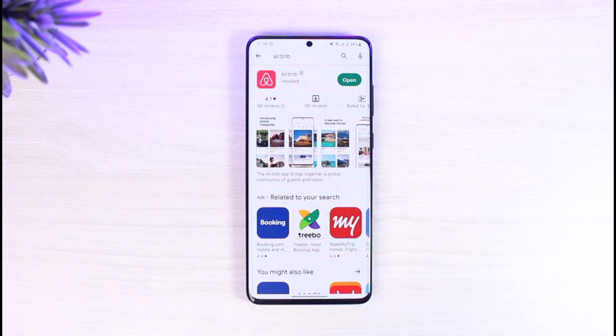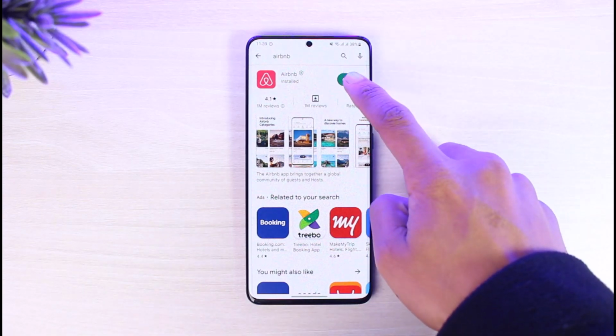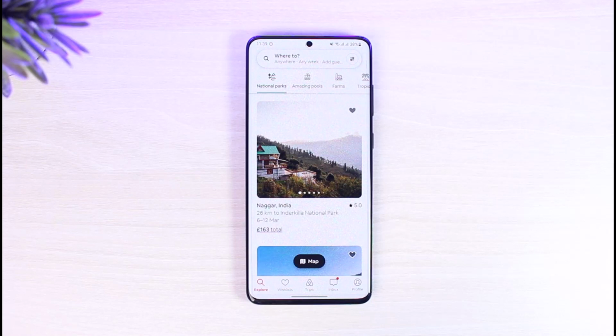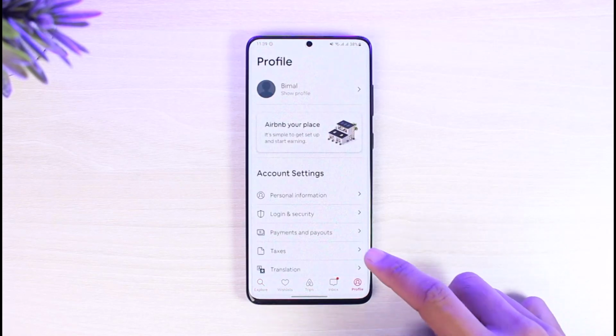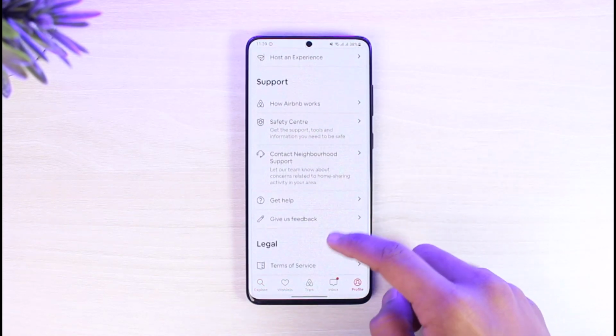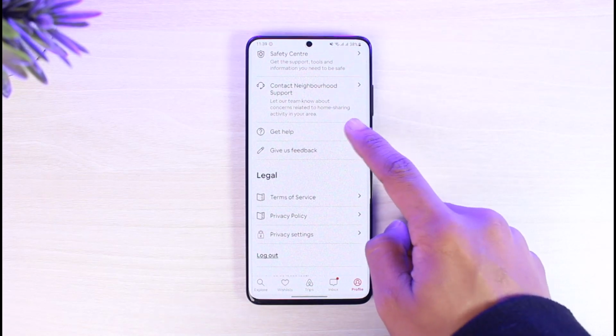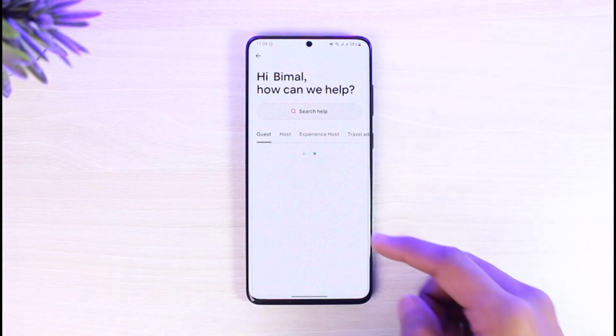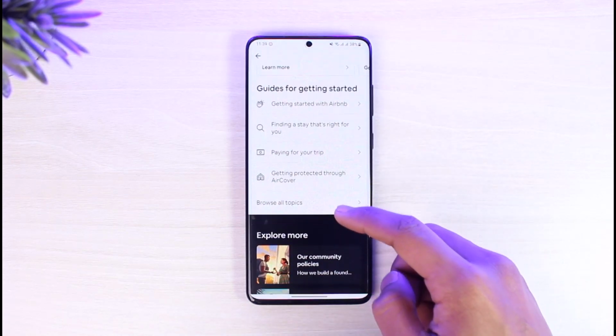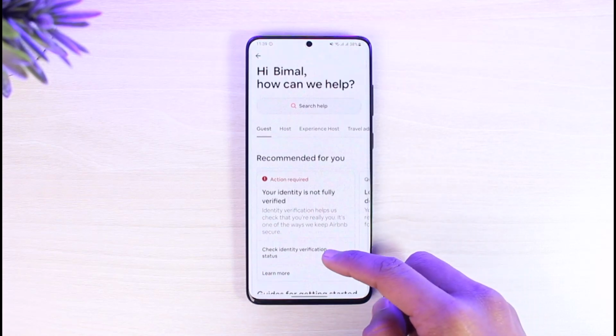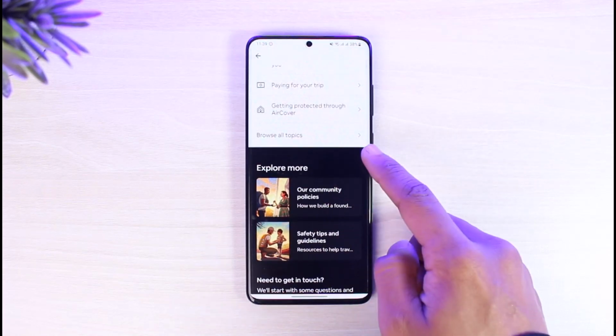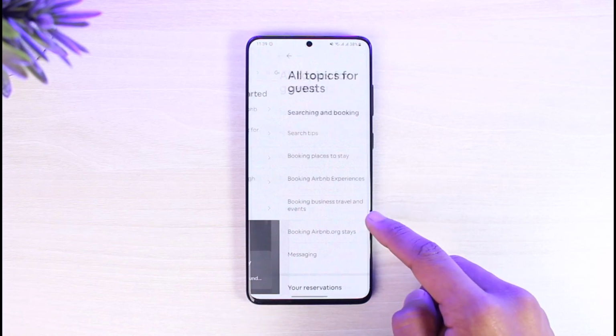In order to delete our Airbnb account, all you have to do is launch the Airbnb application. Come to the profile tab from the bottom right of the screen, scroll down to the bottom, and in here you'll find the option called Get Help. Just tap on it. Once you tap on Get Help, you'll be able to see all sorts of information, and then you simply want to look for the option that says browse all topics. So tap on the browse all topics button.